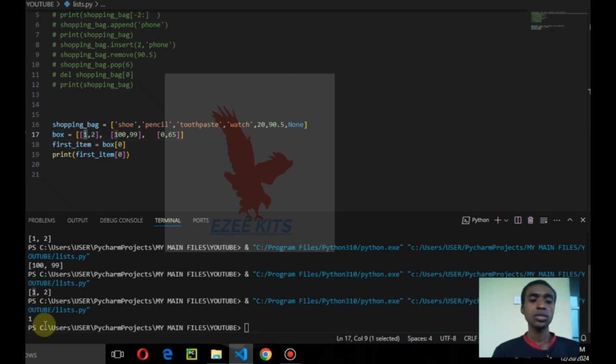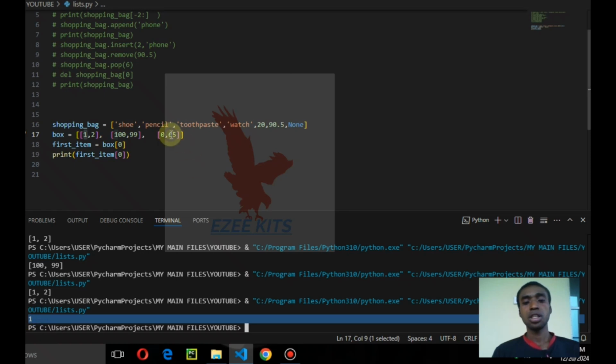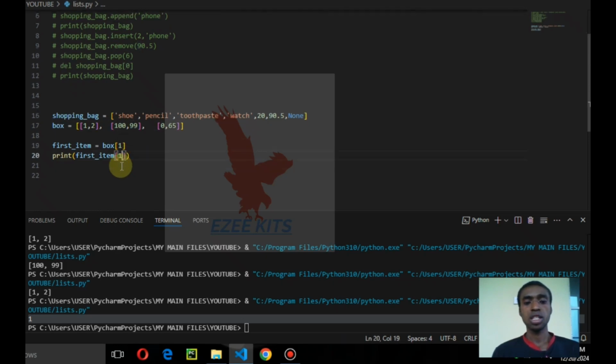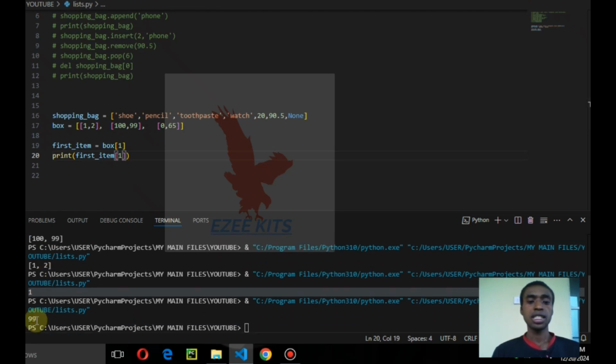The same thing applies to the others. Let's say I want to get this 99. I know that this is index 0, this is index 1. So I come here and put 1, which means I'm already in this list. This 99 belongs at index 1 here, so I just put 1 and run it. I should be able to get my 99 successfully.